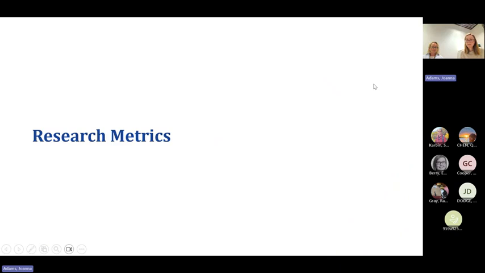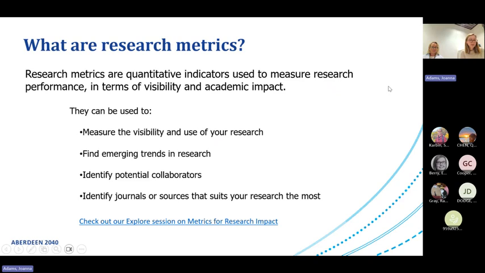So moving on from that, I'm just going to quickly mention a little bit about research metrics. We have a metrics advisor in our team, in the open research team based in the library. And there's a link below to an Explore session that she recorded earlier this year, which gives a lot more detail on the responsible use of metrics. So we have access to things in the institution like Scopus and Web of Science, and Francesca would be able to guide you on how best to use those to extract any metrics information.